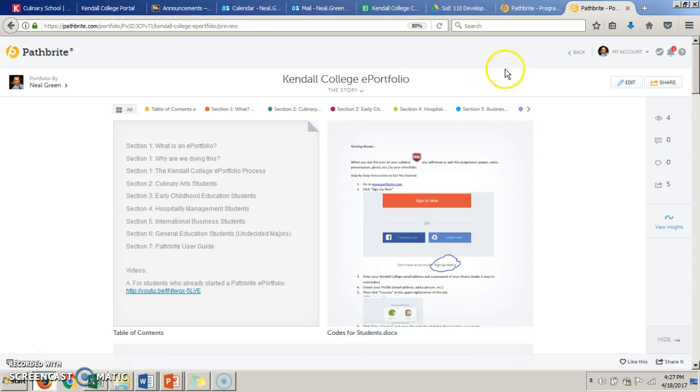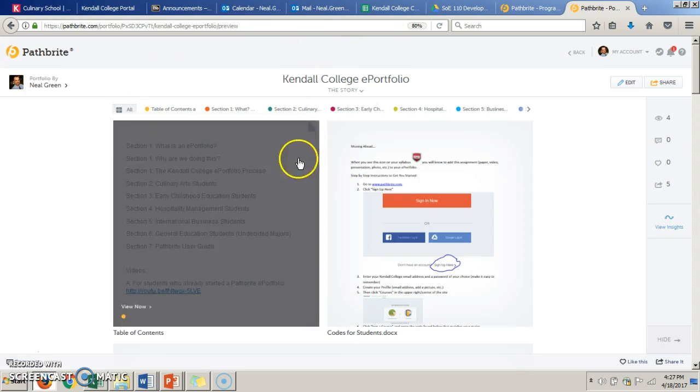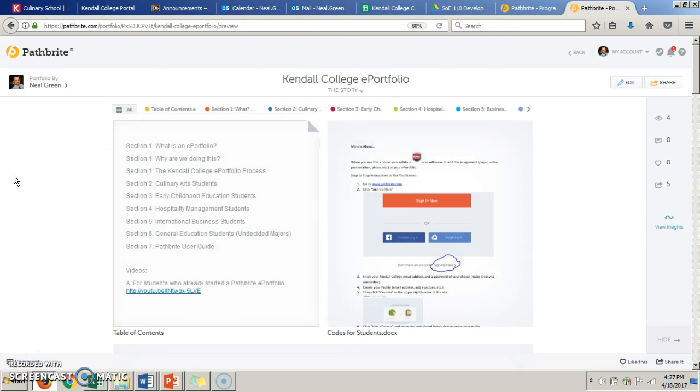I'm going to send you the link to this document here, and it's going to change a little bit, but the basics are going to stay the same. I created it. It's everything you need to know about e-portfolios, and I'm going to assume at this point you know what they are and why we're doing it, so I can move on to other stuff.